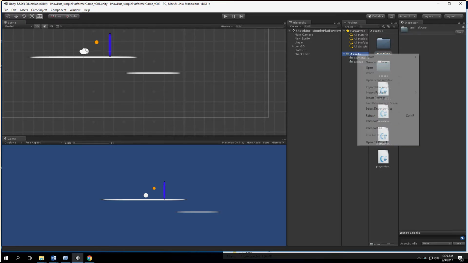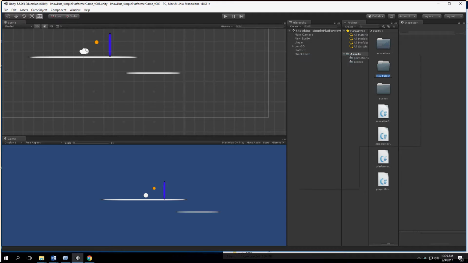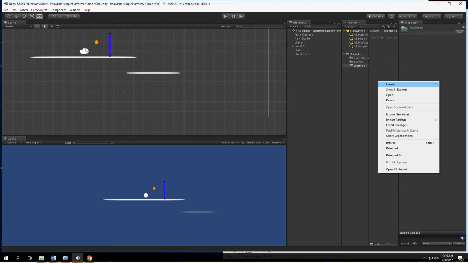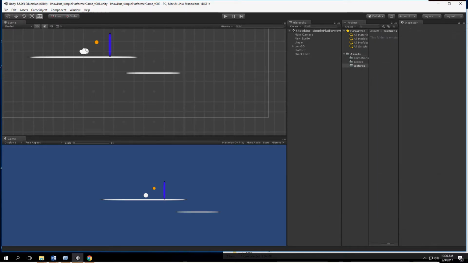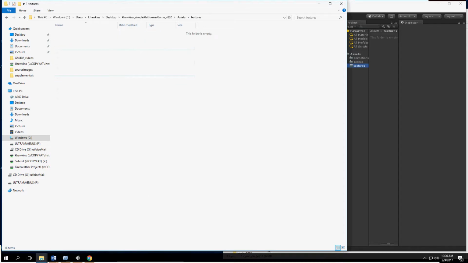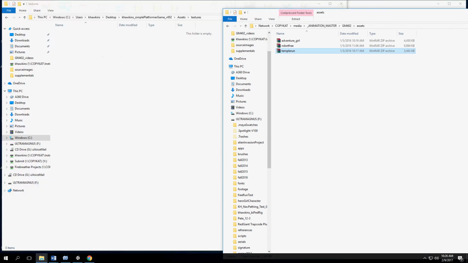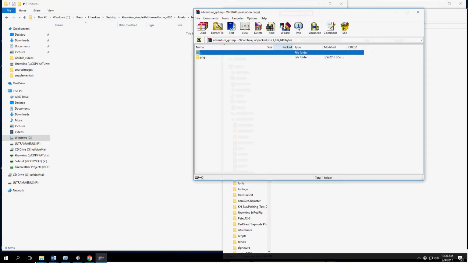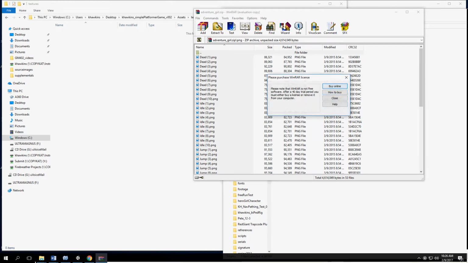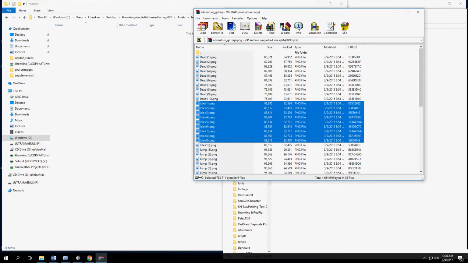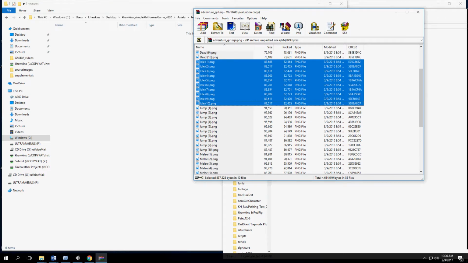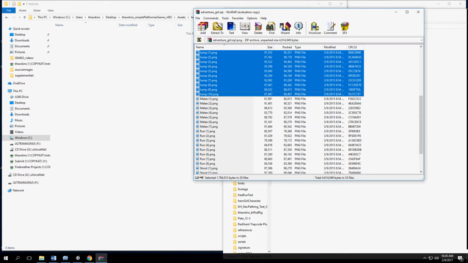So let's create another folder. And we're going to, I guess, textures. And then that folder. We'll just do this. Alright, let's go ahead and show an explorer. Adventure Girl, all PNGs, and I'm going to pull my idles, my jump, and my run.